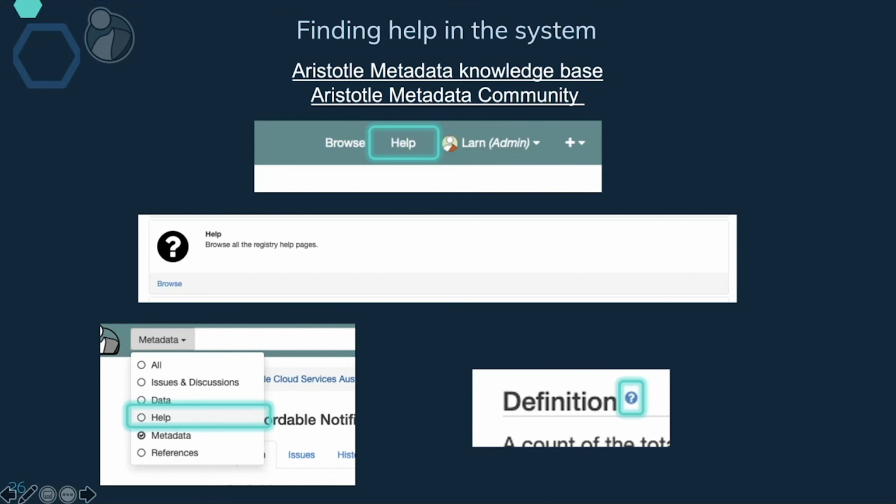We also have the Aristotle Metadata knowledge base, which I'll show you in a second, and then our Aristotle Metadata community, which is for users of the system. We have a whole bunch of users on there who are asking questions, and then we have other people from different organizations answering questions, and we have us as well answering questions there too.